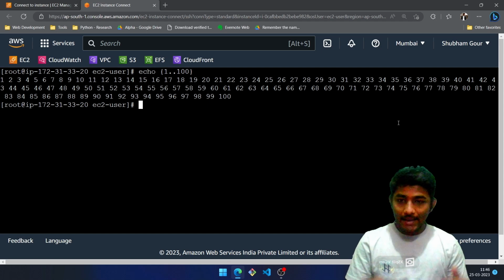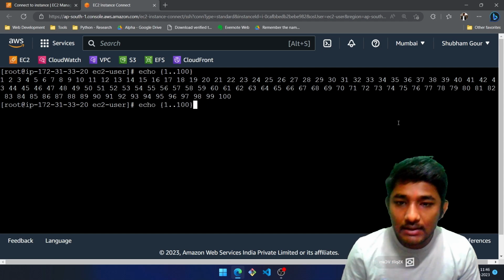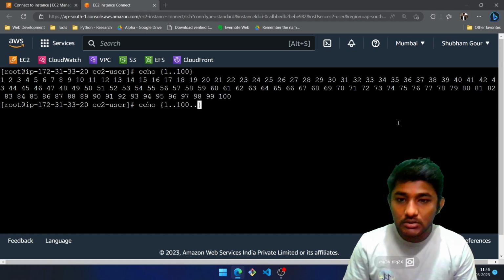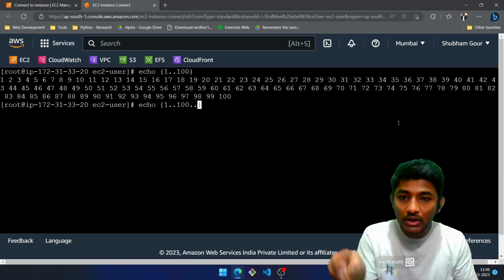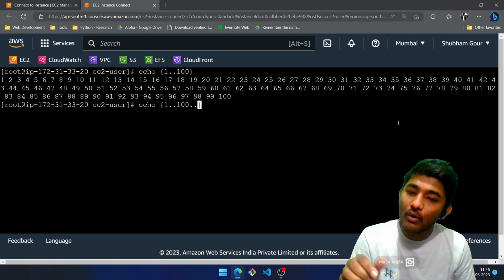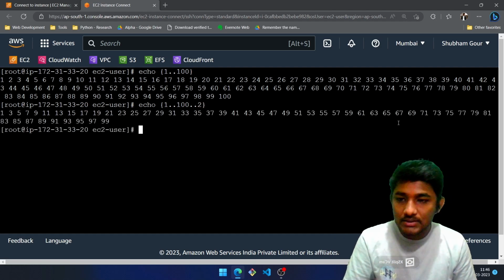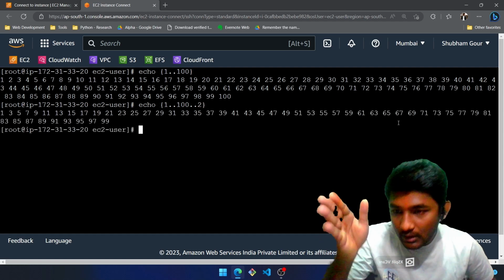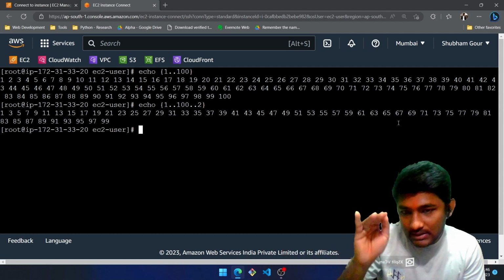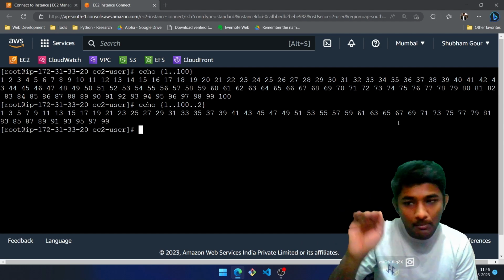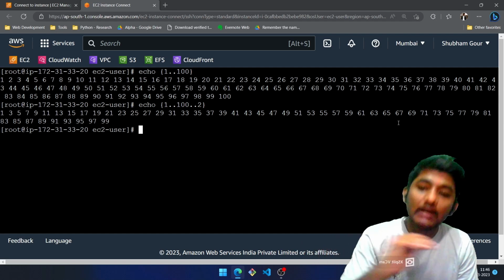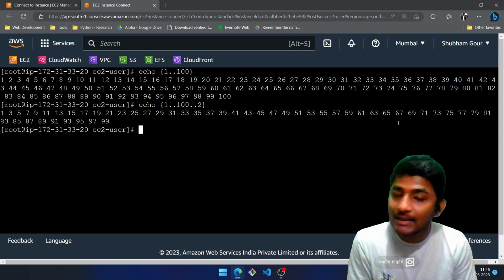Okay, next thing, now let us say that you want to print odd numbers, and we are giving the condition that it should skip two values and then print the next one. So write 2 over here and press enter. It will print 1, then skip the next two numbers, then print 3, then skip two numbers, then print 5. It will follow this till 100, that is 99, the last number.